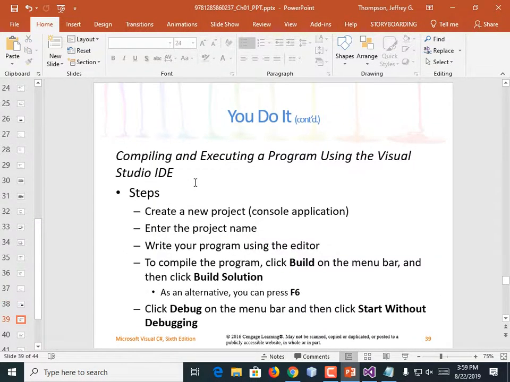So you do it. Go to the command prompt. No thanks. All right. You do it.